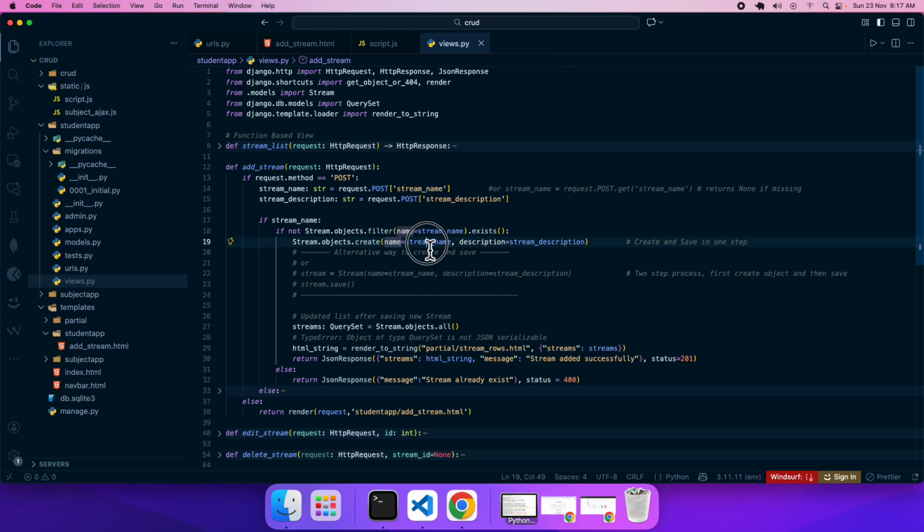So name is mapped with stream name, description is mapped with stream description, and that's how this one-step line will execute the object, and then it will insert that into the database table. So create and save both happen in one step.